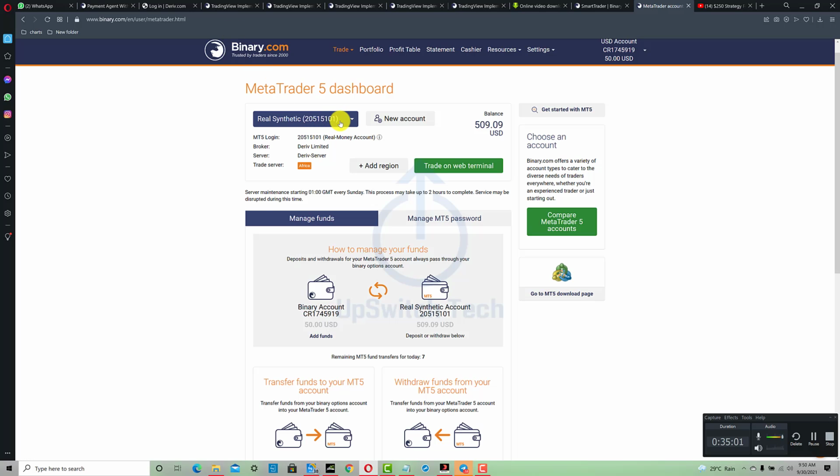So okay, let me show you how to log in your MT5. All these are done for the purpose of those persons who have never traded before. Alright. So on this page, you can also see this link here. Go to MT5 download page. As you can see here, go to MT5 download page.